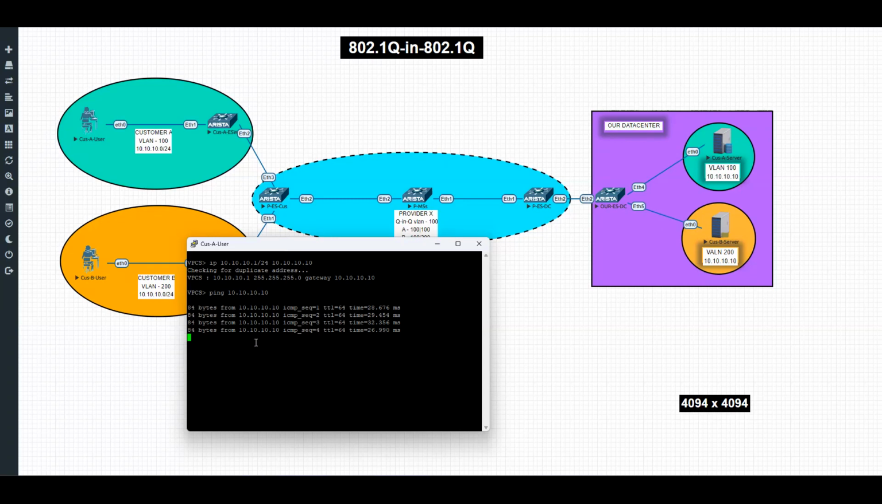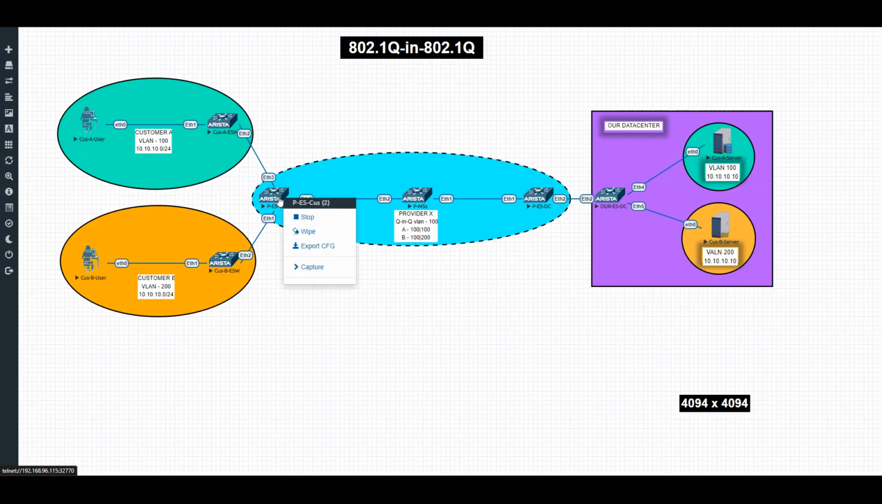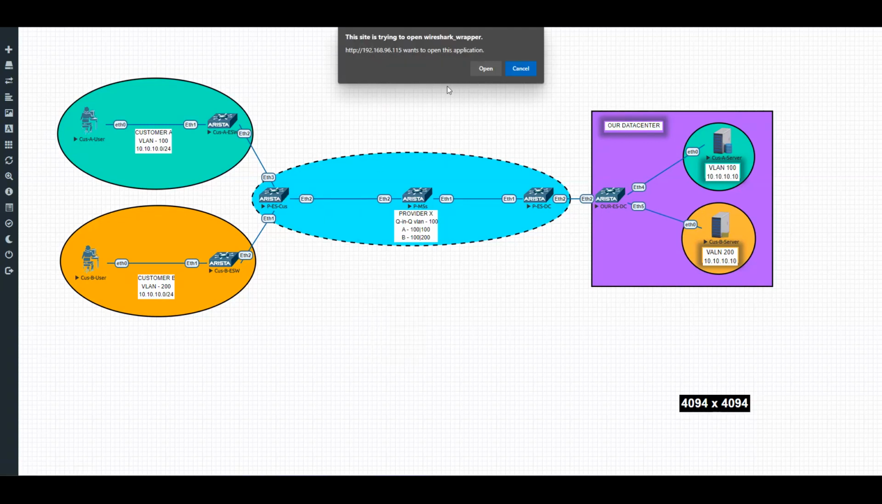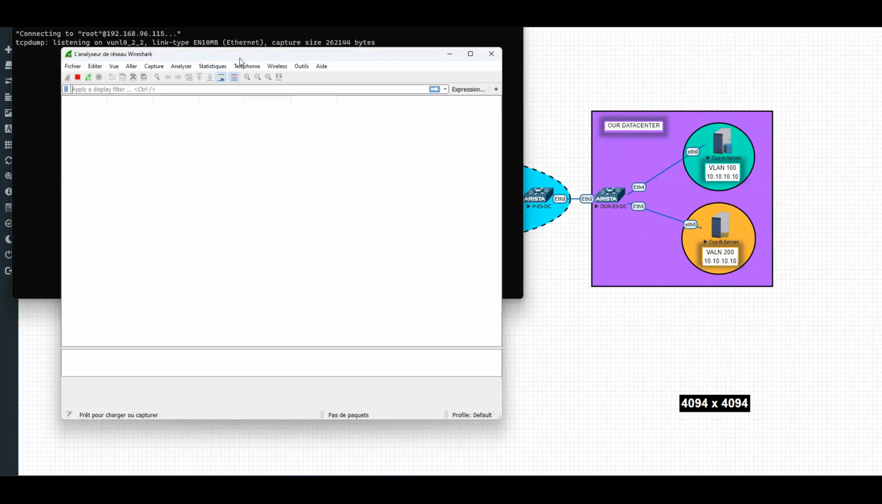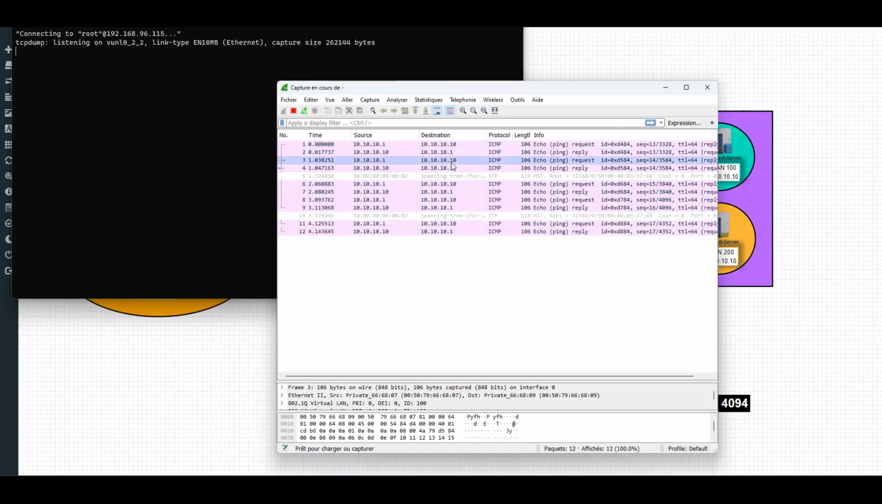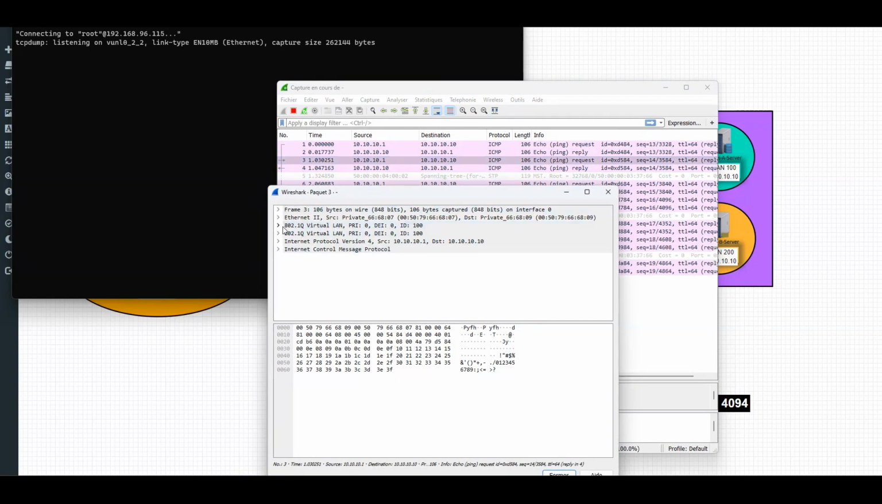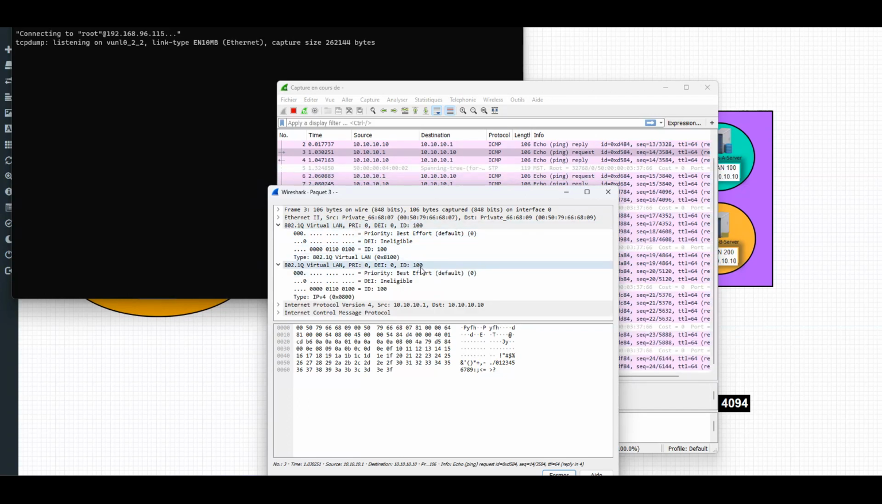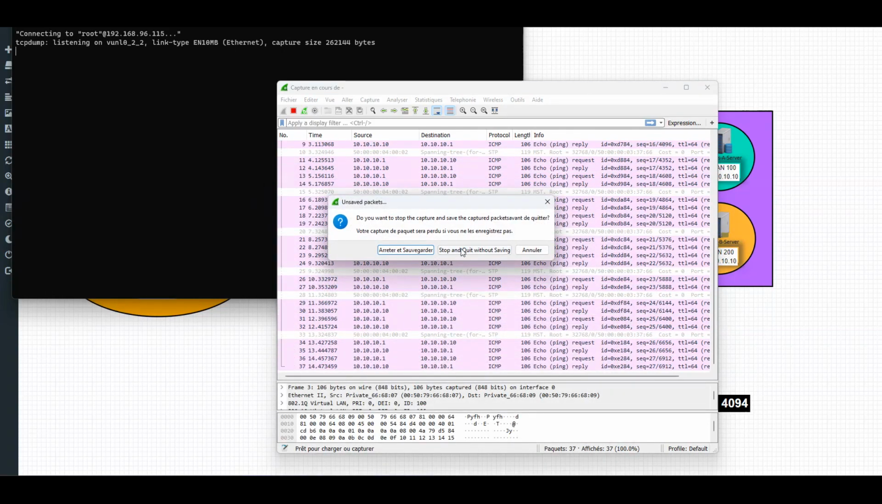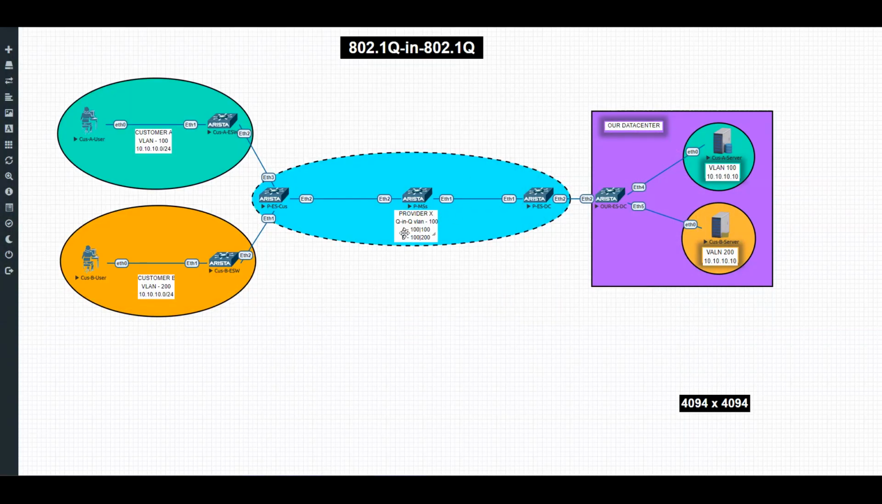So I'm going to run continuous pings to see how the packets are captured from different switches. So let's see how it is going to be captured in Ethernet 2. Open. So I'm receiving the packets. So if you see, the outer VLAN ID is 100 and also the inner VLAN ID is 100. So that is what I have mentioned in the drawing. The customer A's outer VLAN is 100 as well as the inner is 100.